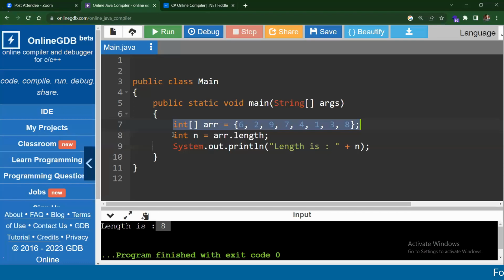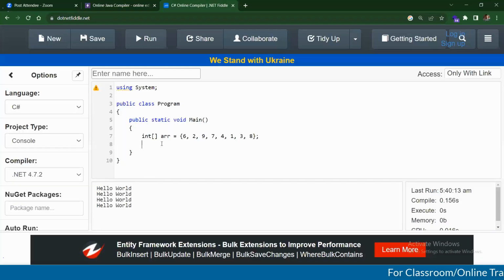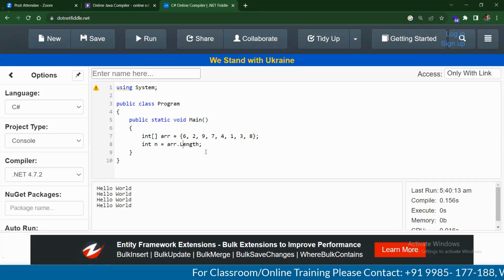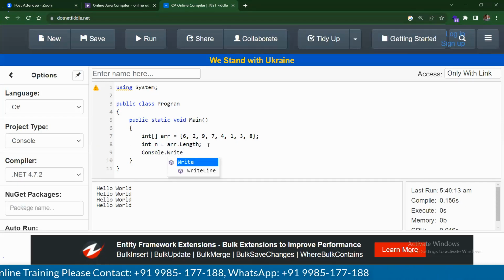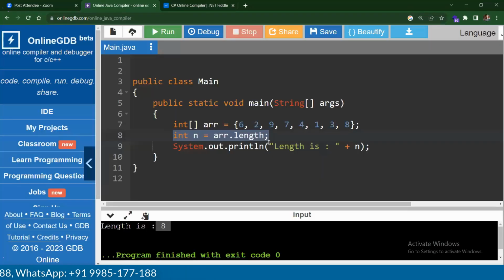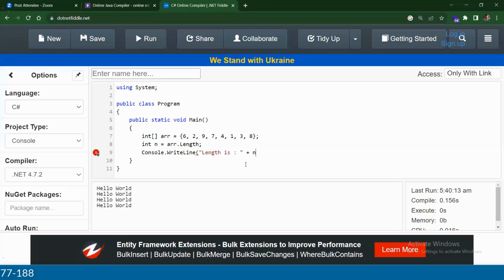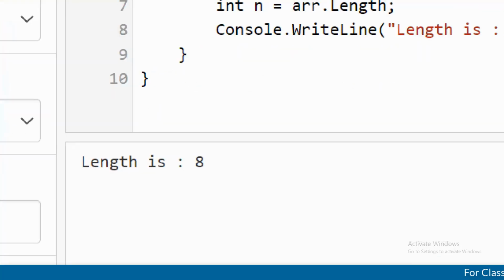Okay. Same. Copying and pasting. Just L capital. That's all. Not more than that. There System.out.println, here Console.WriteLine. Same copy paste. So logic, no change. That's all. This is .NET code. When you run, the same output you will get in .NET.